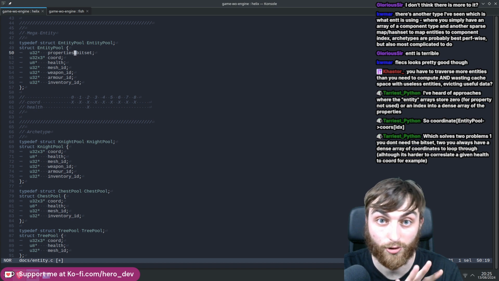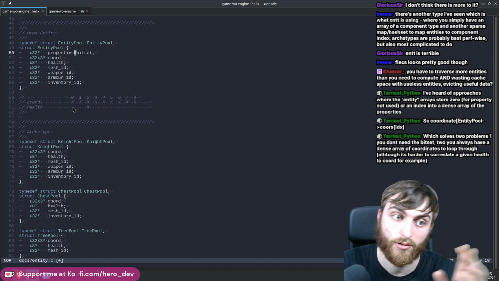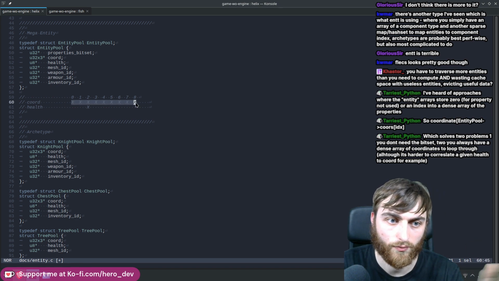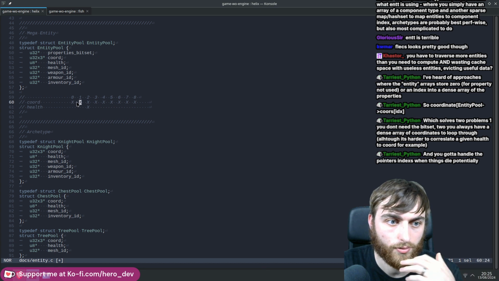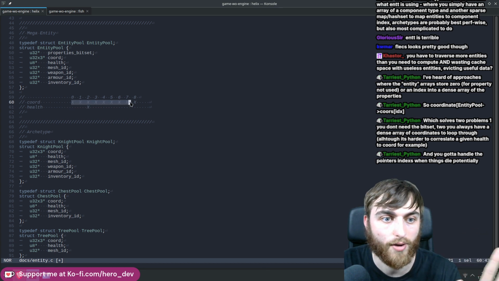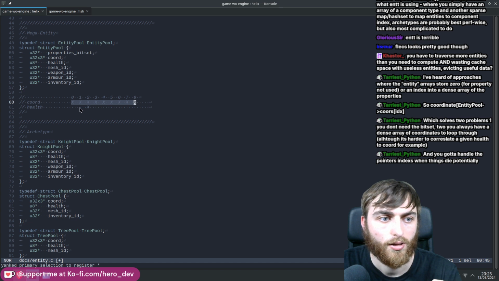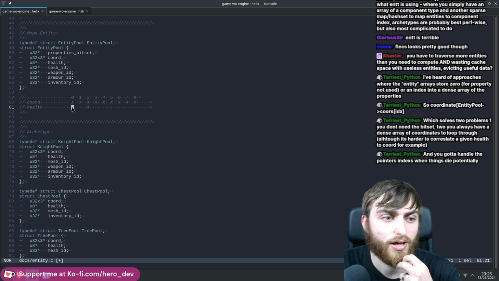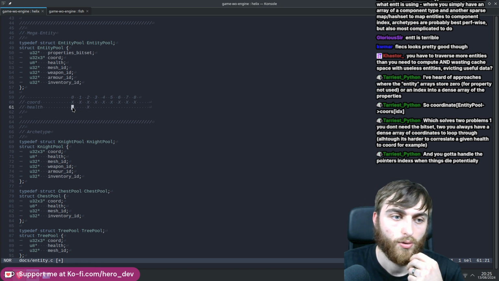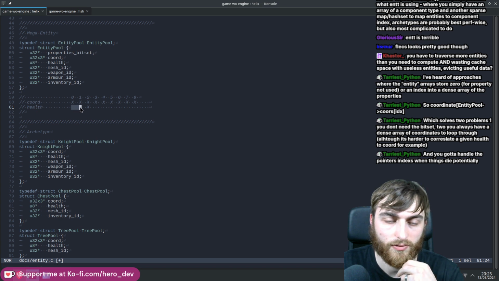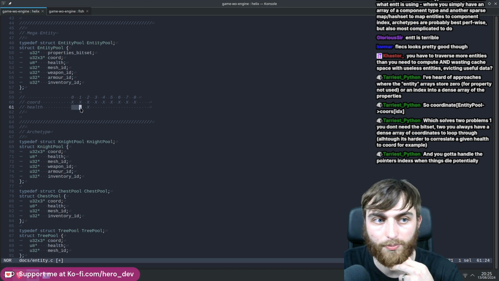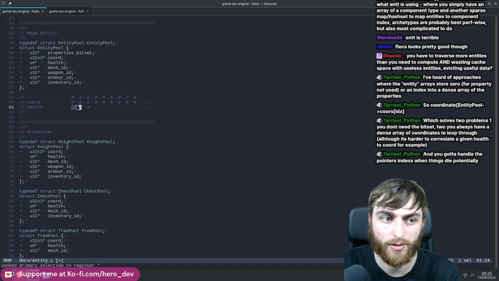So really it's going to create holes in the data when you scan over the array. Here's an example. The coordinate is fully enabled, it's there for every single entity from 0 to 8, whereas health is only around for entity number 2. So when we scan over the health data, we're going to be scanning over these, and these are not going to be entities with a coordinate and a health component.